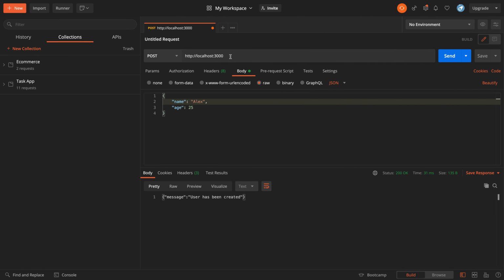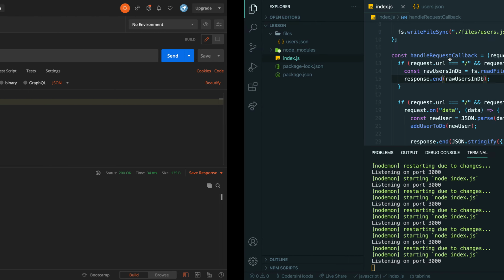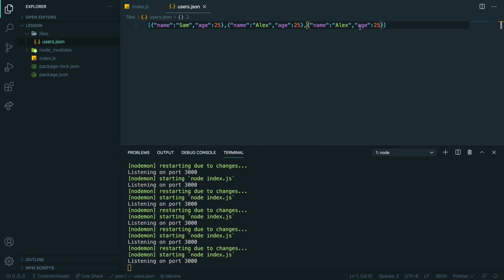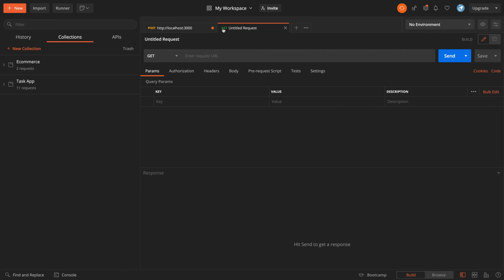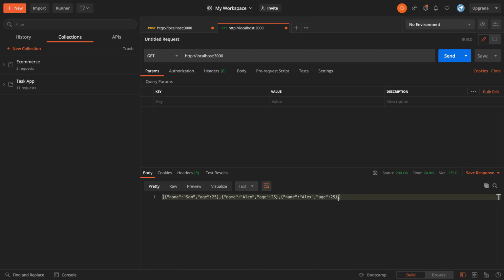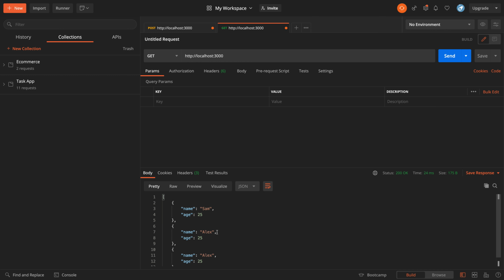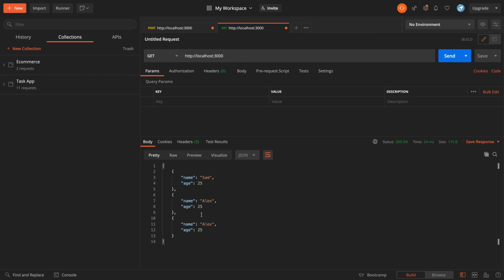So if I hit it, I'm sending a third user, but if I change it to the GET method, I'm getting my users back, right? So now I'm sending data to the database and getting it back to the front end. Does it make sense? Yep. Okay.